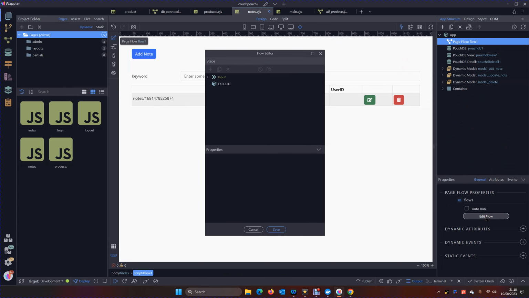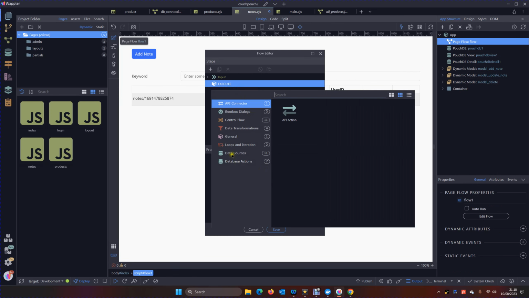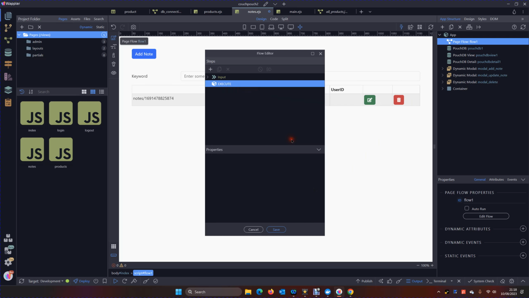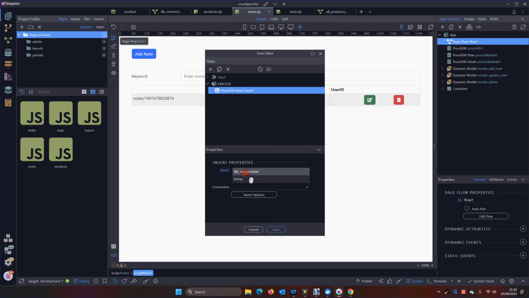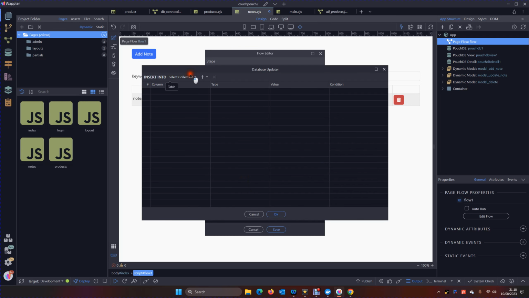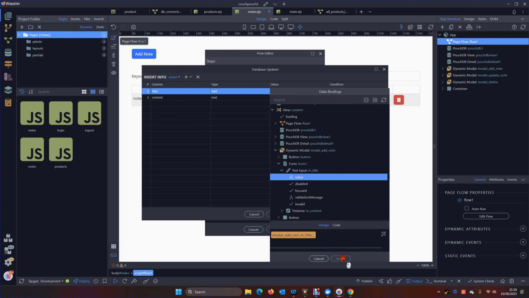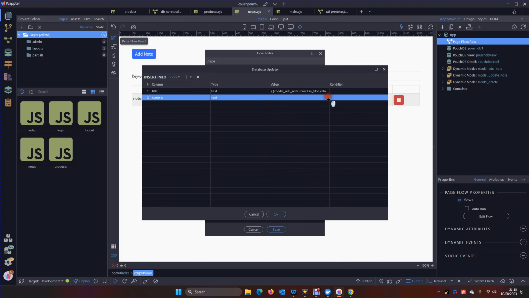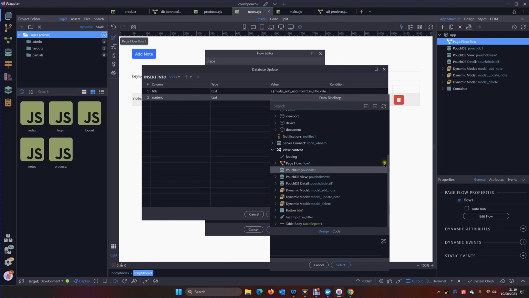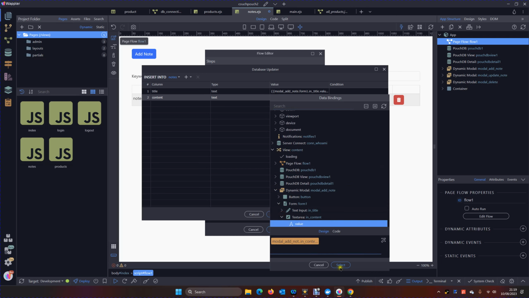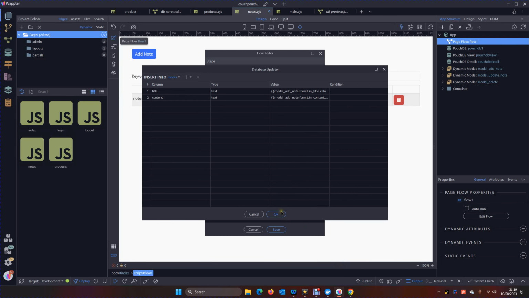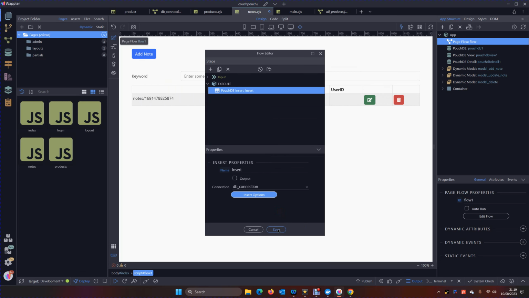Within that page flow, I'm now going to add that action. I'm going to go into my database actions and do a PouchDB insert, using the DB connection. My insert options are going to be into our notes collection, and I'm going to be inserting the value of our fields: our title value, and our content value. That's great, because up till now that's all we've needed to do. That's not a problem, so we can just close that.